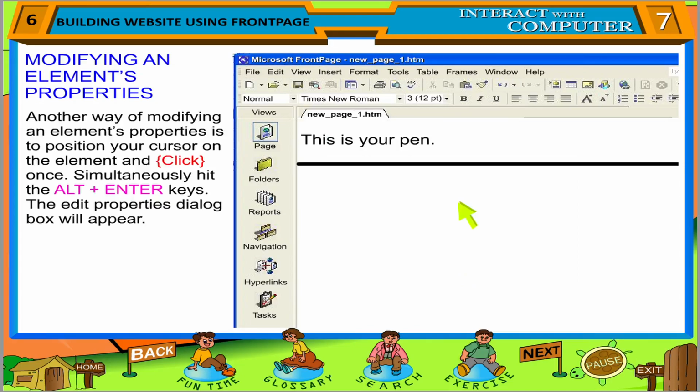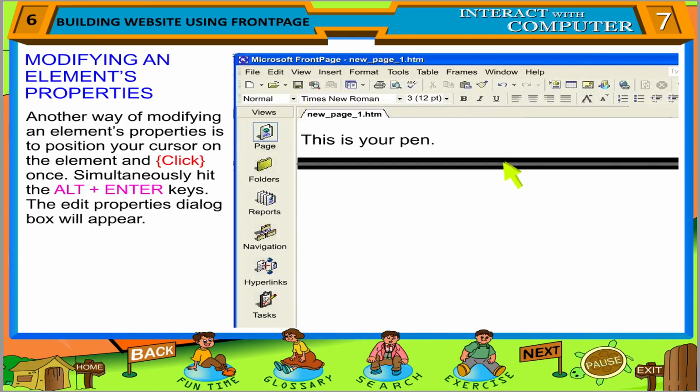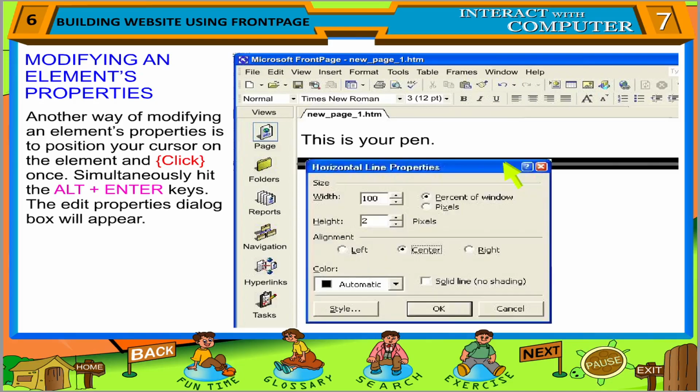Another way of modifying an element's properties is to position your cursor on the element and click once. Simultaneously, hit the Alt and Enter keys. The Edit Properties dialog box will appear.